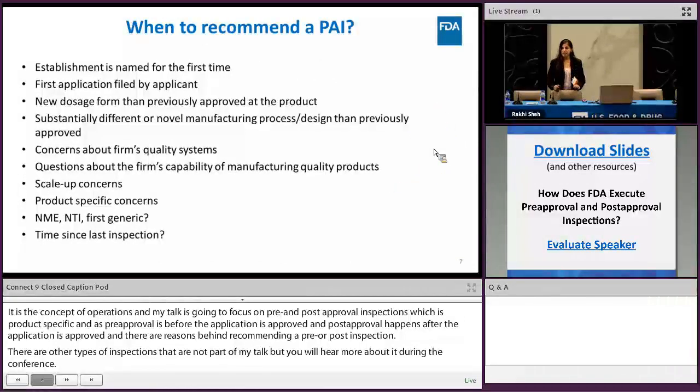So when do we recommend a pre-approval inspection? I told you about the decision-making process that we go through for pre-approval inspection.